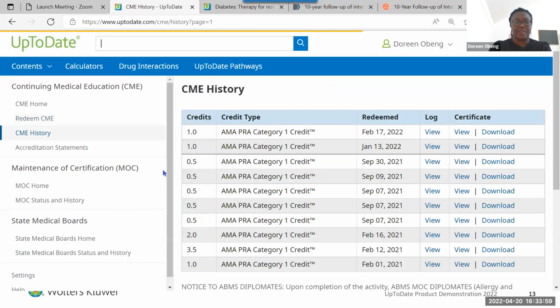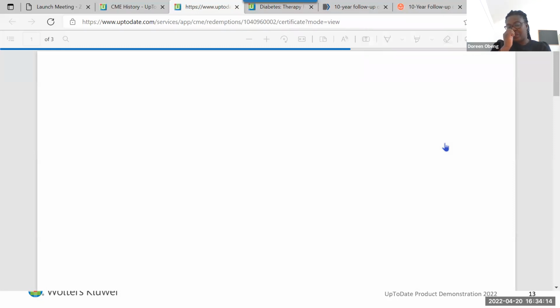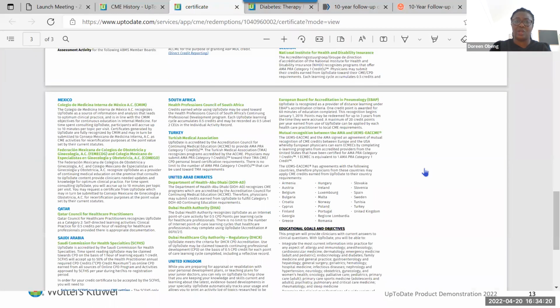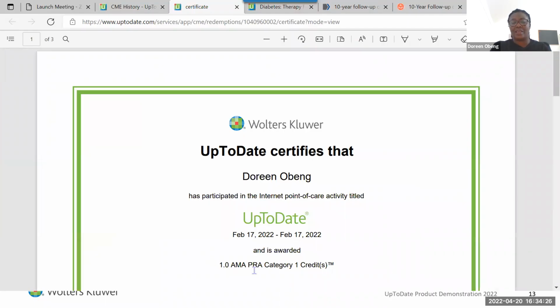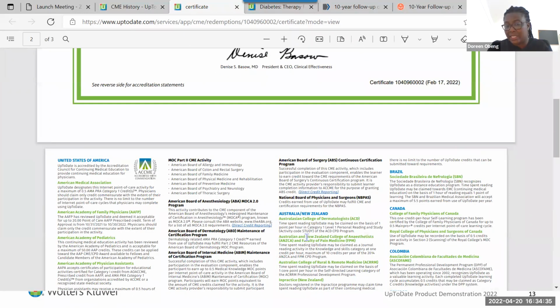How does a certificate look like? Let me just show it to you. I have a few selected. Okay, I'll say view. So if you have filled out the survey within UpToDate, this is how the certificate looks as a registered user. You have your name, UpToDate, the date, the topic, the amount of credits you are trying to redeem, and the signature of our CEO, with the additional information that is required by the organization that you'll be sending it to.